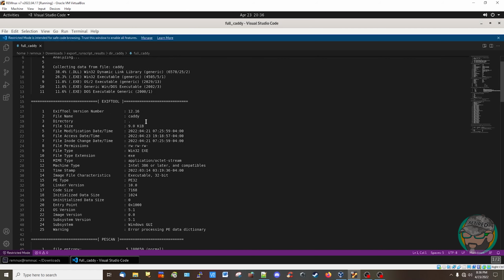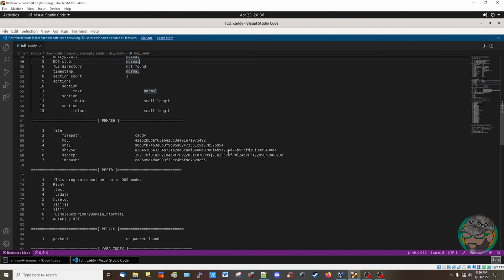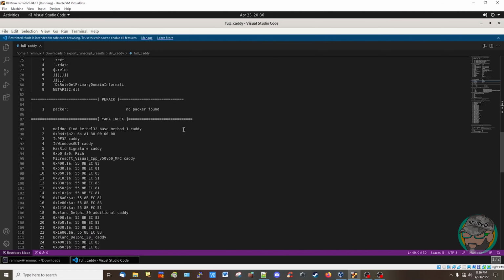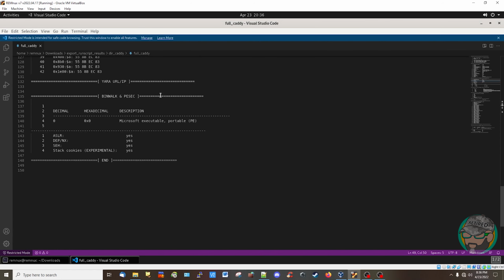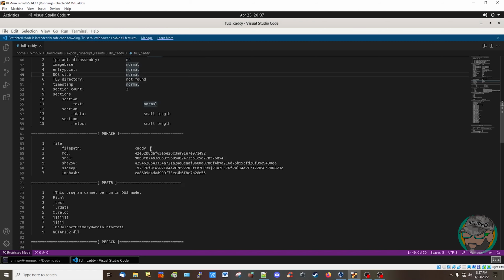TRID, EXIF tool, PE scan, all these tools are included in Remnux. So all I did is just add more tools to the script that he made, and just the tools that I wanted to use for my own purposes, for my reports.